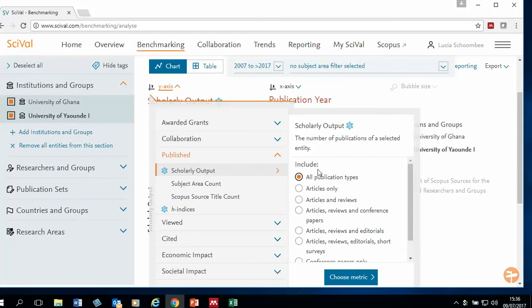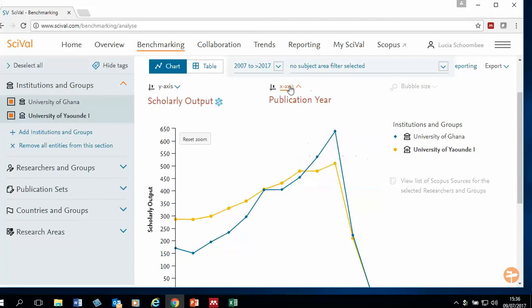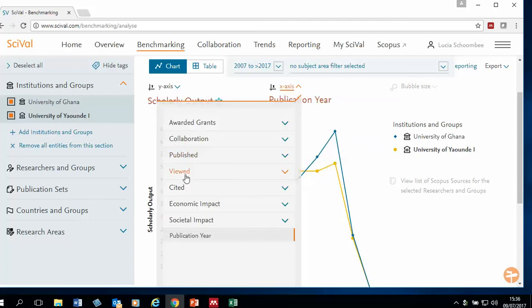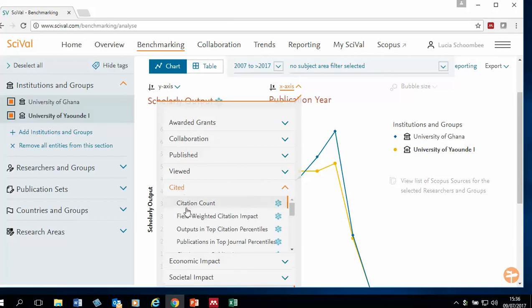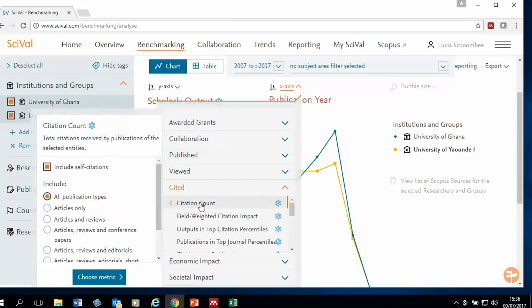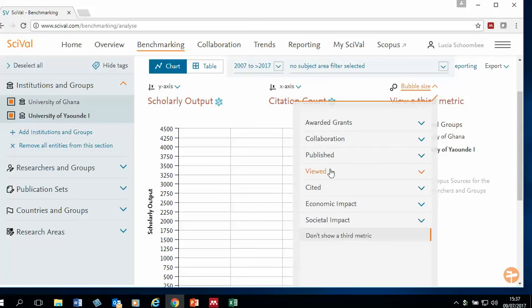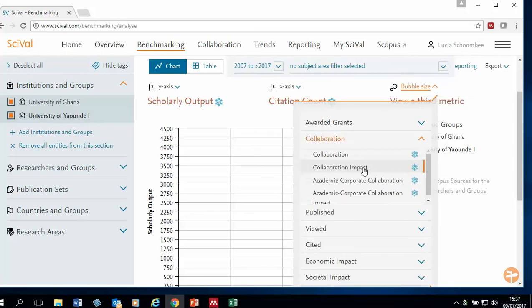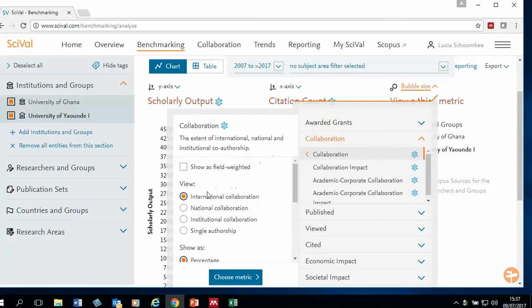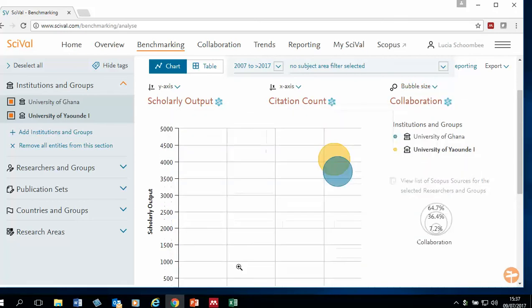So we can use scholarly output, and take note that there are lots of filters that you can use, identifying the publication types, for example. So let's look at articles only, and you choose the metric. You can change the metric here and look at the number of citations, also being able to identify including self-citations or not. And then we can look at a third metric and look at collaboration. So collaboration, and then select between international, national. We'll stick with international there.